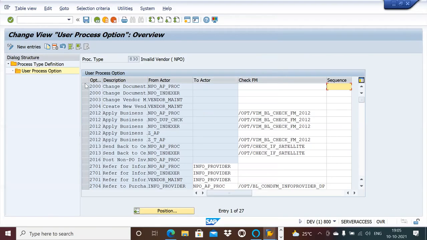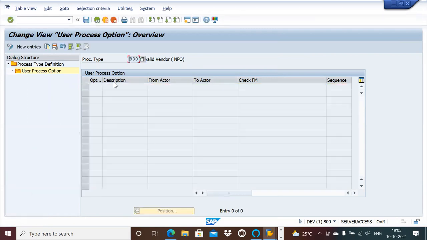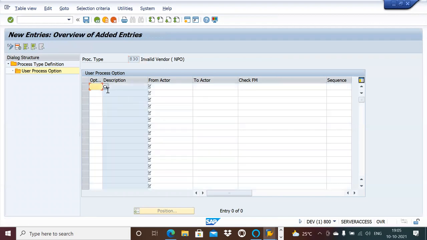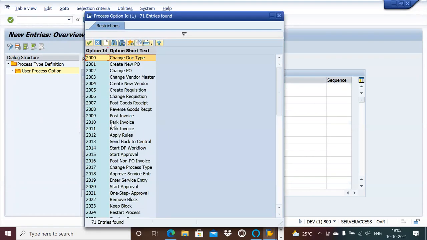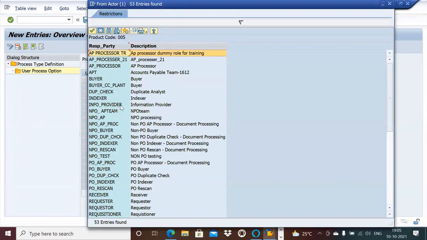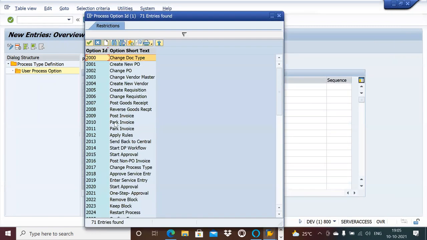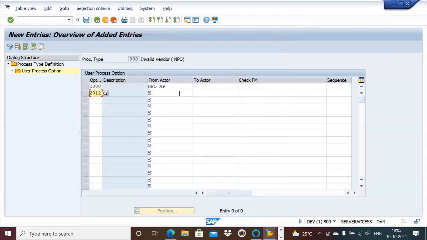So now we just need to remove this one and just select all. Just remove it. Create new entries. You always have to create two mandatory options, that is 2000. You just need to assign and apply roles to interval.